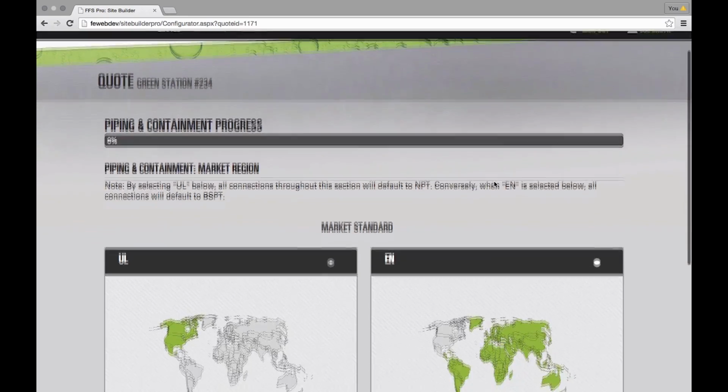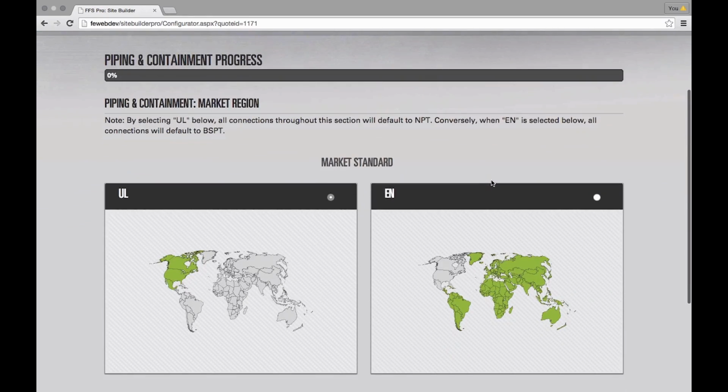To begin, I'm going to select the market standard under which my site will be built. The options I have are either UL standard or EN standards. Since I'm located inside the United States, I'm going to leave it as UL. By choosing UL, all of the connections I will use in this site will be NPT.